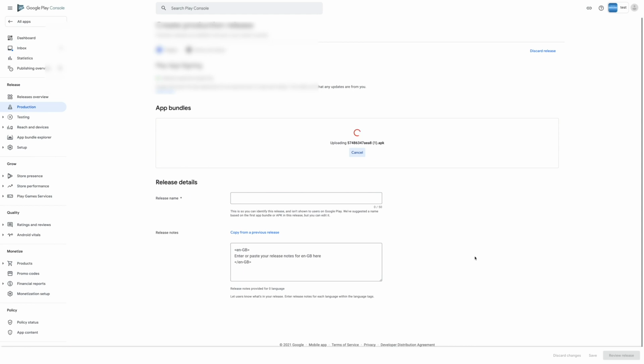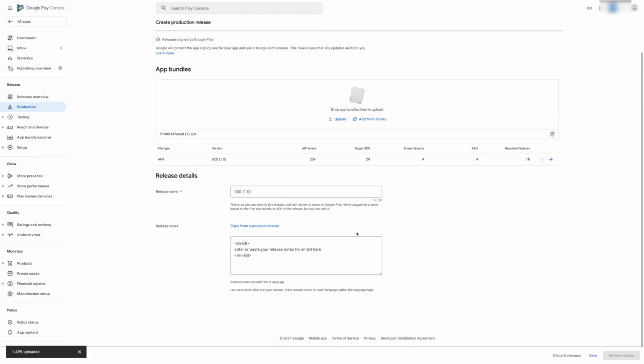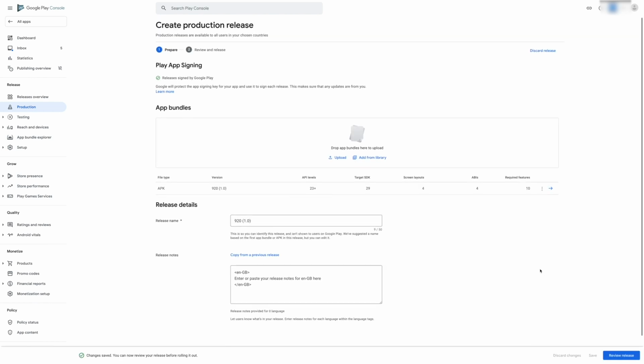Once you have successfully uploaded the AAB file, you can check all the details such as file type, version, API levels, etc. Now coming to the release details section, if you want, you can edit the release name and add release notes. Once done, click on save to continue. Now click on review releases to check the release details.